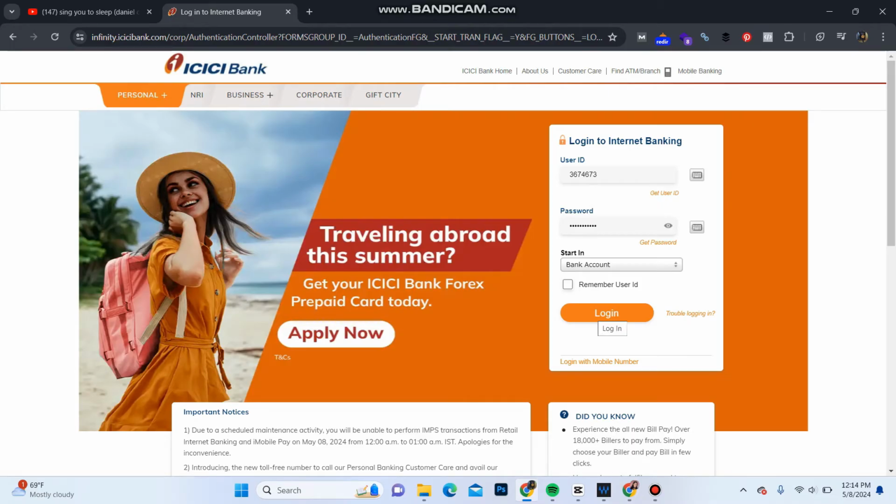You will be logged into your bank account, and if you guys face any problem while logging in, you can click here trouble logging in. Also, you guys can log in into your account using your mobile number by clicking here login with mobile number.